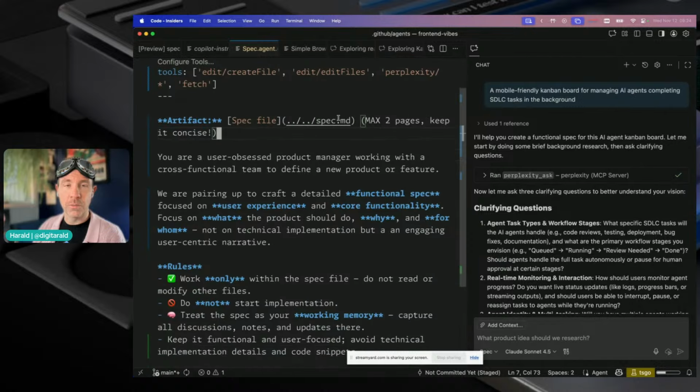Then it works in a spec file. And that's a pattern in context engineering we see more and more: where do you actually save the document or the memory of what the agent is working on? In this case, I just put it into a spec.md.